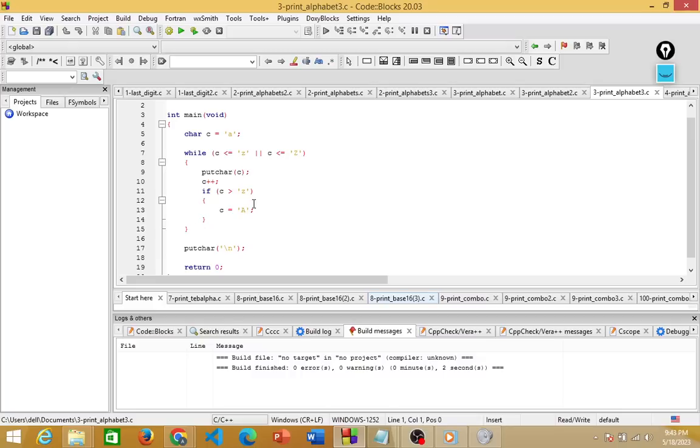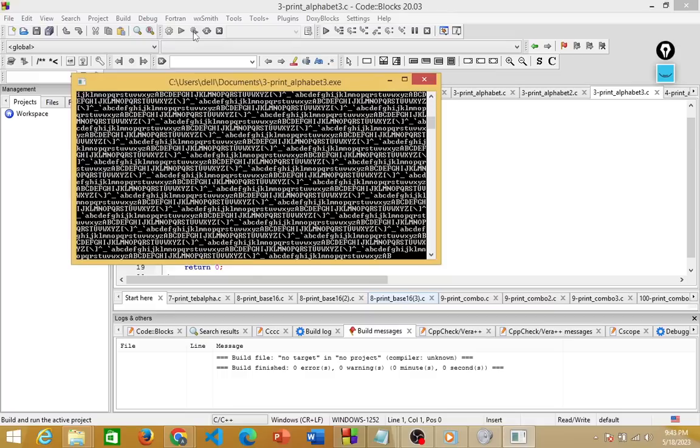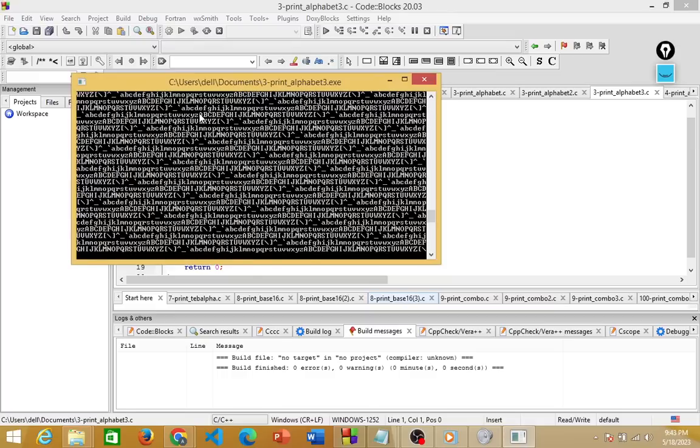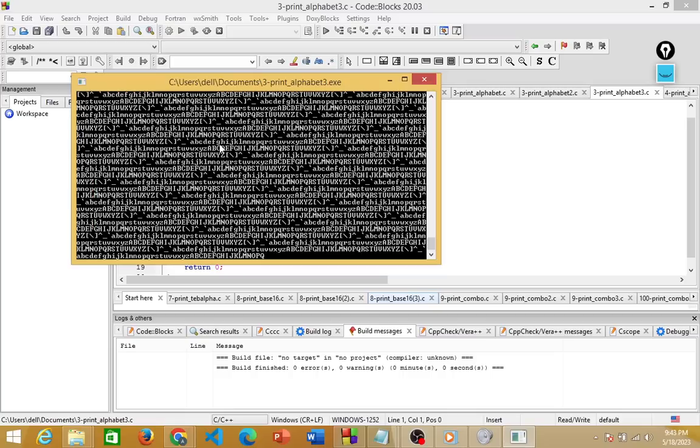This program, let's try this. Build and run. So you see, the problem with this is that it keeps printing. It keeps printing because we did not have this loop end. It will keep looping until the program crashes because we did not end the loop. All right, so let me stop that. It keeps looping and looping and looping.